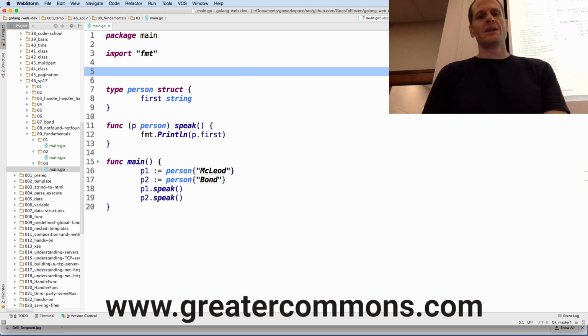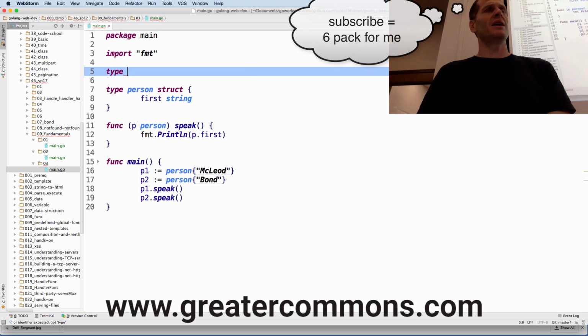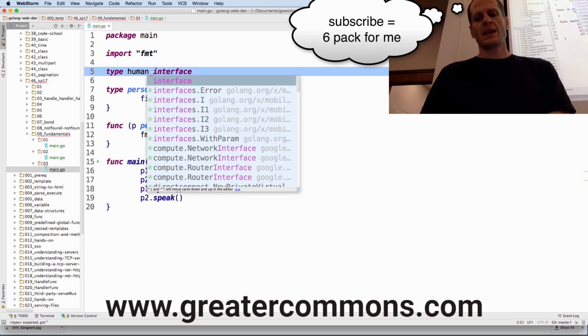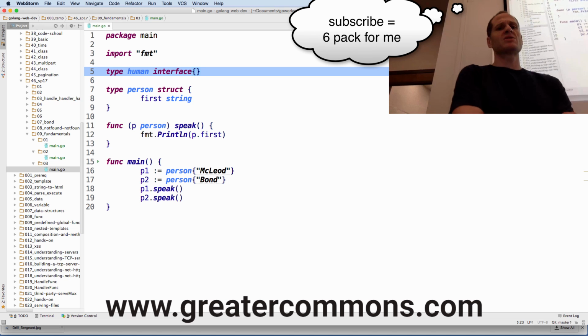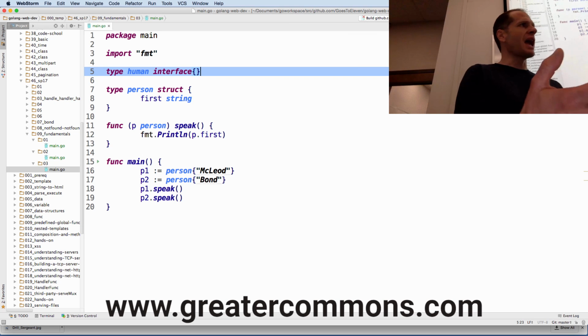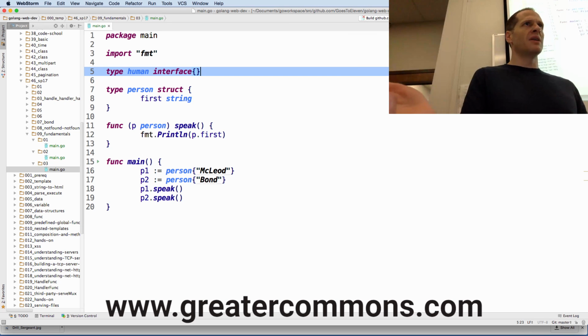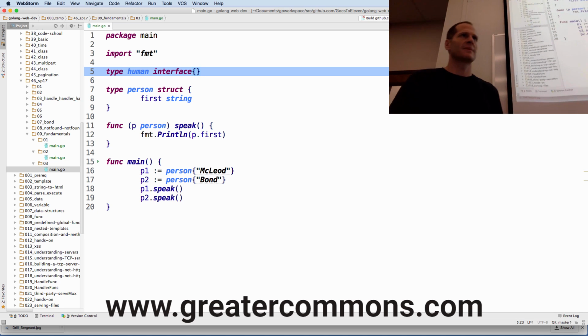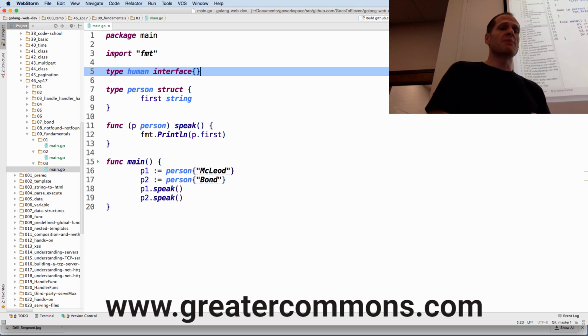Interfaces define behavior. Type, and then we give it some sort of an identifier, human, and we say it's interface. And then we give it curly braces. So just like type person struct, where the first thing we're defining a type, and then we give it a name. This is the name of my new type, and then we tell it the underlying type, the thing that falls after it. So type person, the underlying type is what? Struct. Type human, the underlying type is what? Interface. Okay? And I had type hot dog up there earlier, and the underlying type was int.